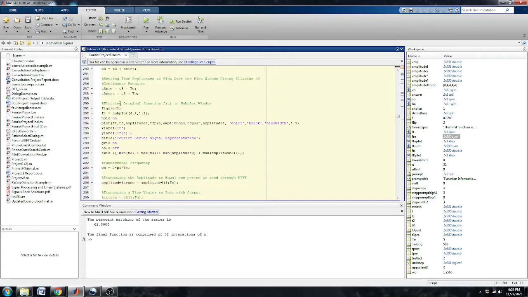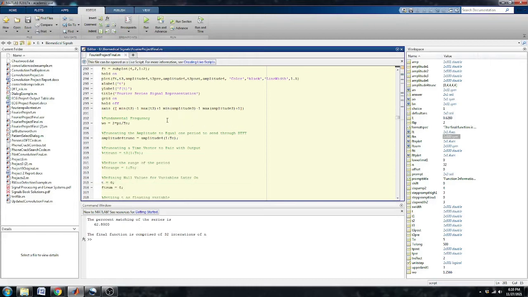In my final window that comes up, there will be three different graphs. The first one would be the original function. The middle window will be the nth function, which is the current Fourier sinusoid, and the last window is the function that is being constructed in real time.